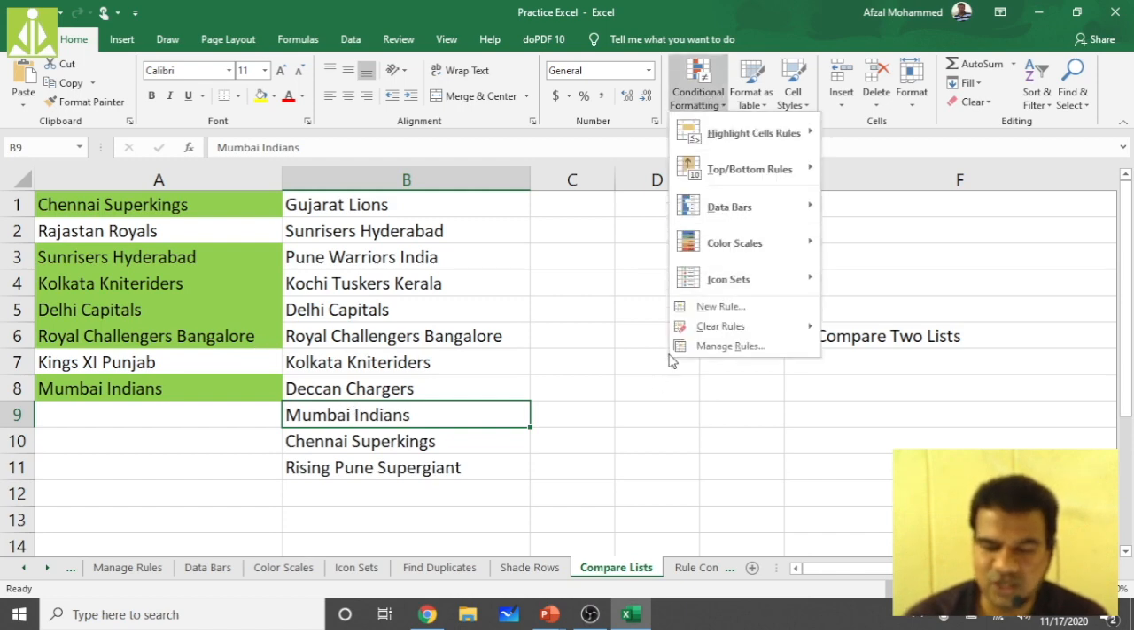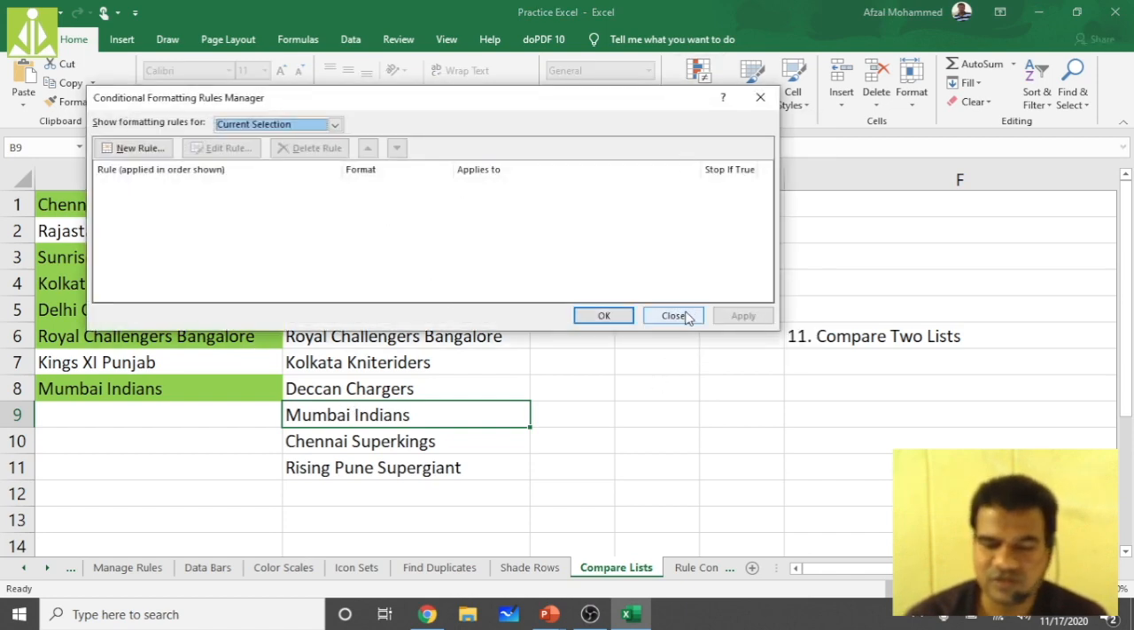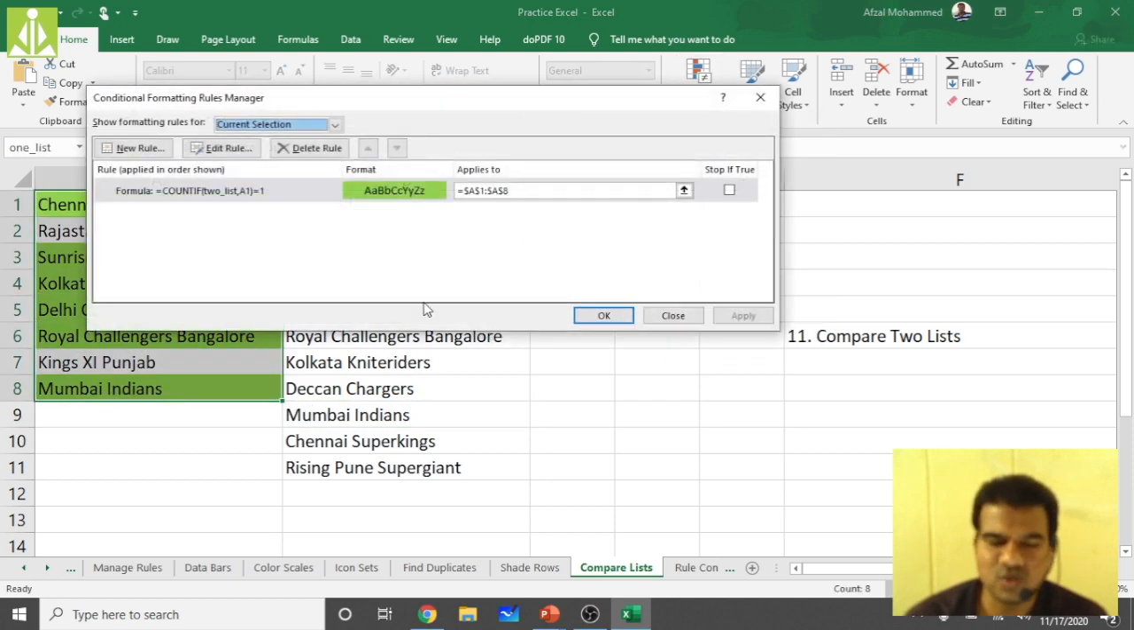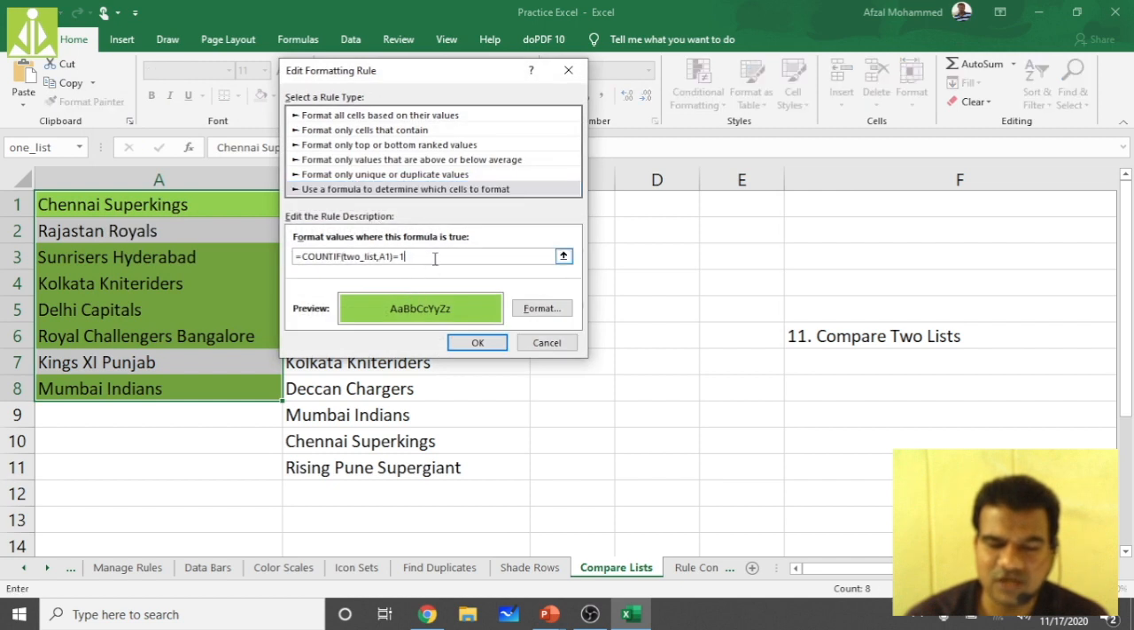So if you put 0 over there, in manage rules, first we have to select this one. If you put 0 there, then what we are saying is do the coloring when there is no match. 1 means true: do the coloring when there is a match. If it is false, 0 means false, we are saying do the coloring when there is no match.